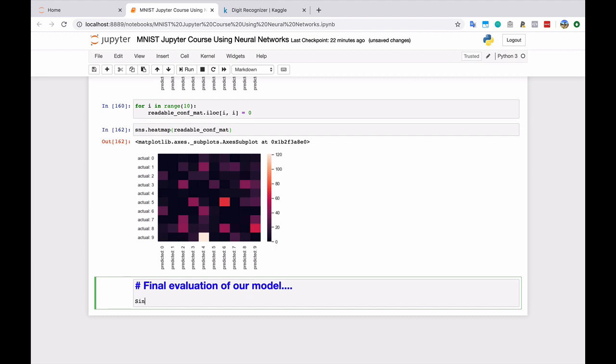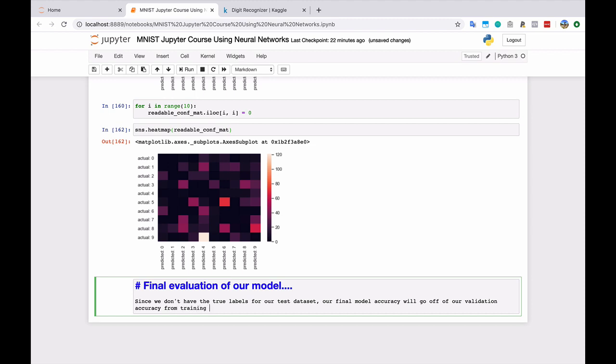So, since we don't have the true labels for our test data set, our final model accuracy will go off of our validation accuracy from training our neural network. And this is fine, by the way. Since we're looking at a validation accuracy, this is the accuracy on unseen data. And so this is a totally fine way to evaluate your model.